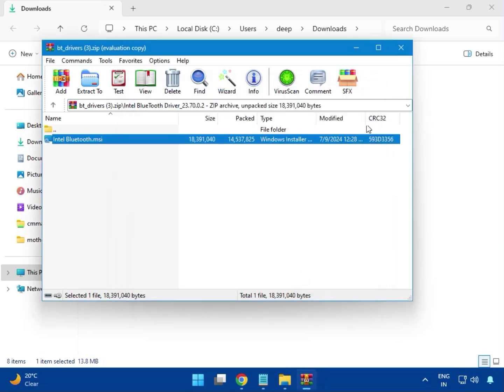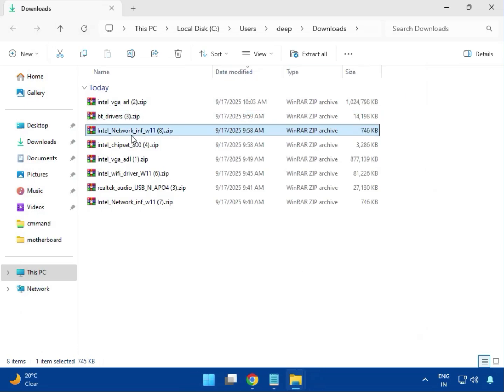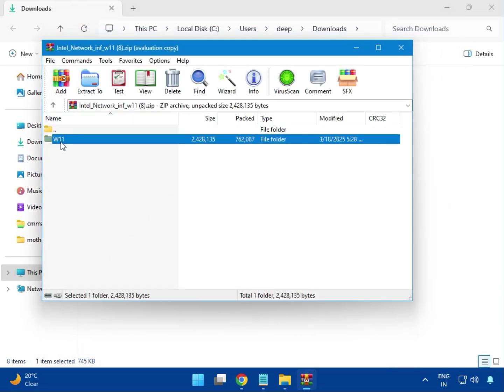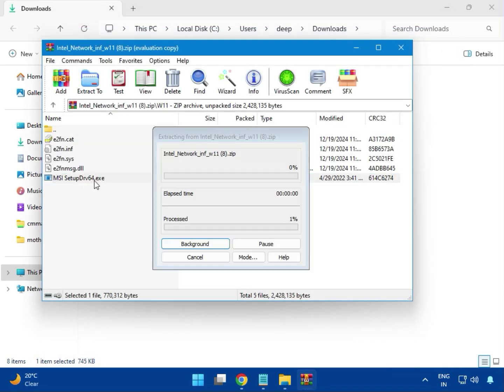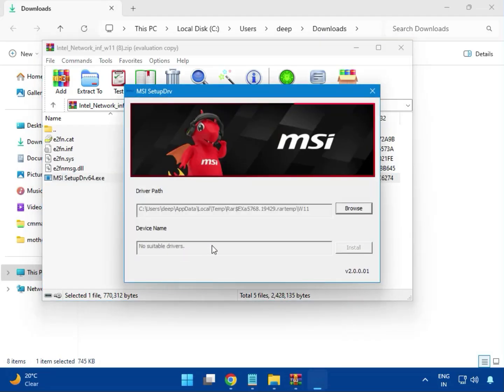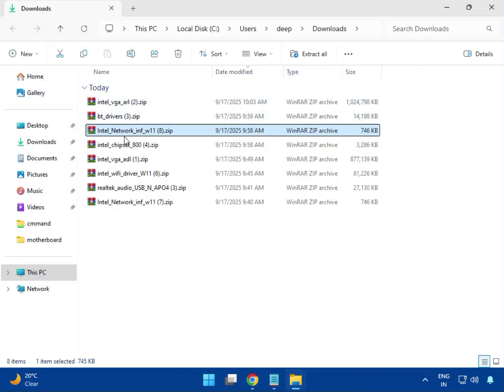Now you can see it is installed. And then finished. Close. Then network driver, LAN driver, just double click to open, and Win11, double click to open. This is the setup, just open the same exe format, and then click yes. Now you can see it is starting installation. No suitable driver. So when you get this, just click to install, and then after the install, just close it. This is the 10 GB per second driver.